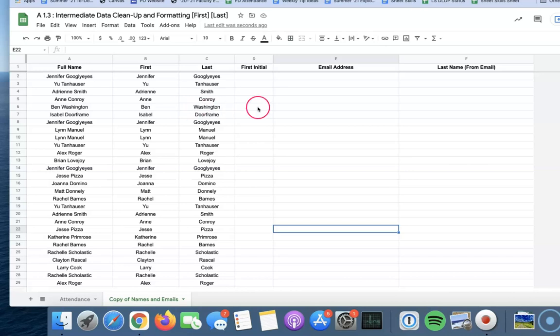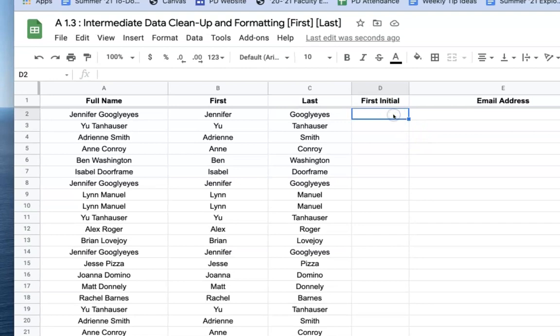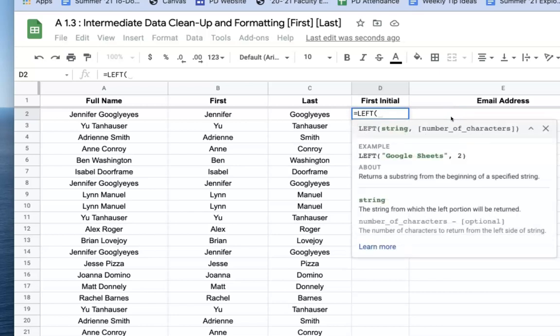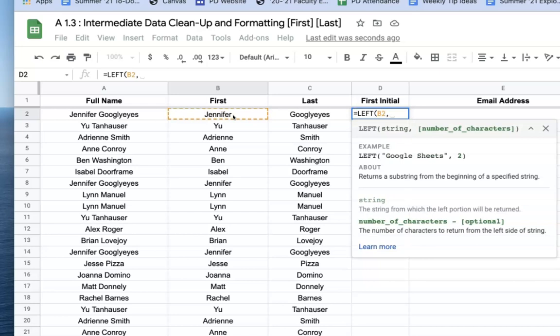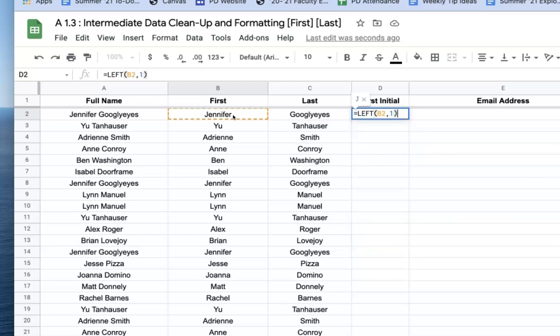The next thing we want to do, because we're going to want to generate an email address, is pull the first letter of the first name from this column. How can we do that? We're going to use a formula called left. So I've highlighted the cell that I want to do this in. I'm going to write equals left, and open my parentheses. So left, what does it do? It returns a substring from the beginning of a specified string. So in this case, from where am I pulling? I'm pulling from this cell right here. Great. Then I'm going to press comma. How many characters would I like to pull from it? Just one, just the first letter. Close the parentheses, press enter.